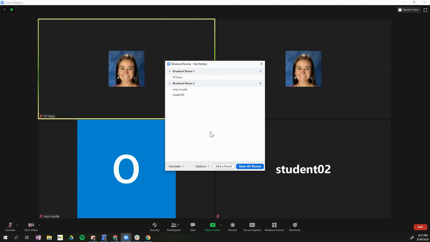Again, the breakout rooms are not open yet. No one has been notified to join a breakout room. These are still settings I'm configuring behind the scenes. I also have the option to add a room here if I'd like to increase the number of breakout rooms I have and move participants into that room. Once I'm ready to send my participants into a breakout room, I click Open All Rooms.